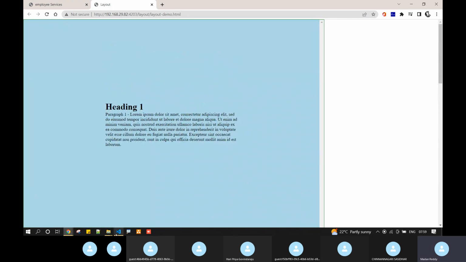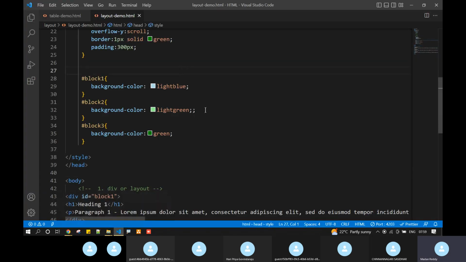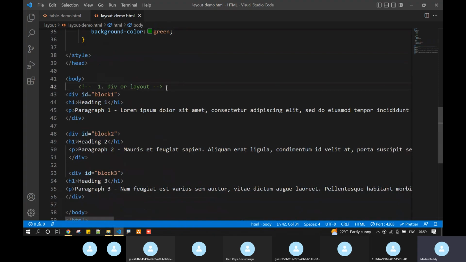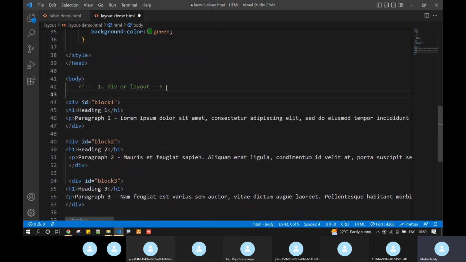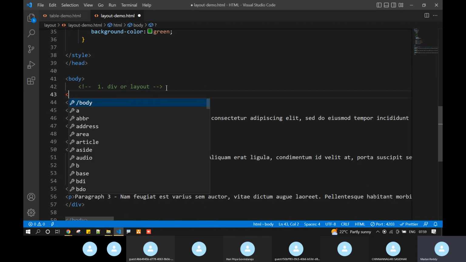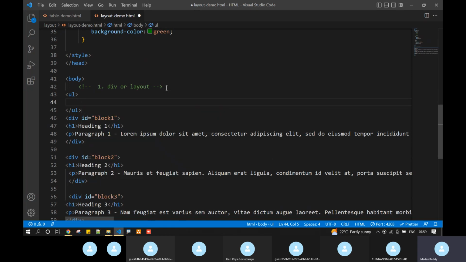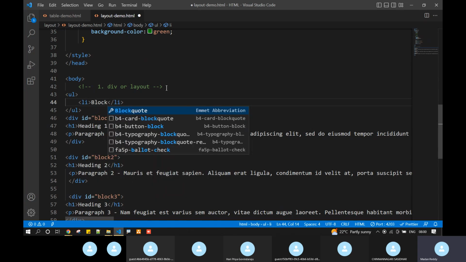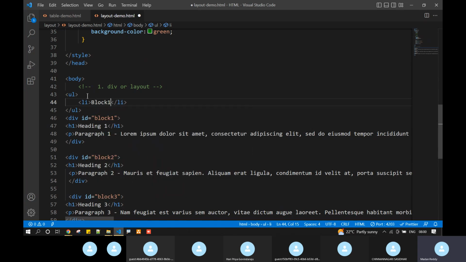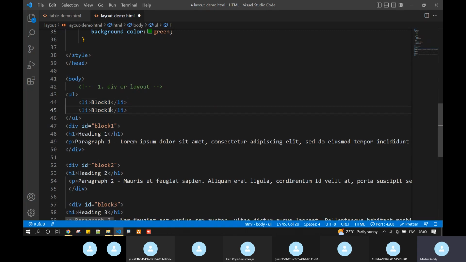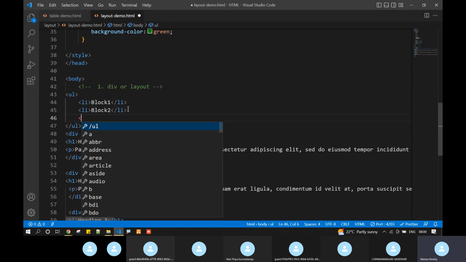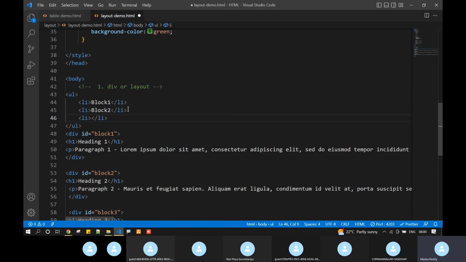For that, first of all, let me prepare some options. What options am I going to provide? li, so I'm going to provide block 1. Whenever the user clicks on block 1, he will go to block 1. Whenever the user clicks on block 2, he will go to block 2. Whenever the user clicks on block 3, he will go to block 3.